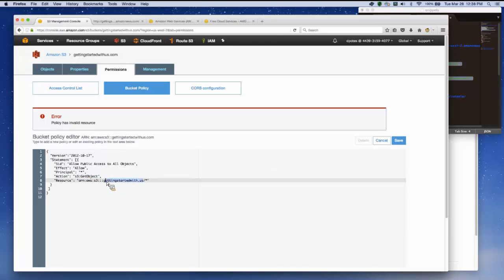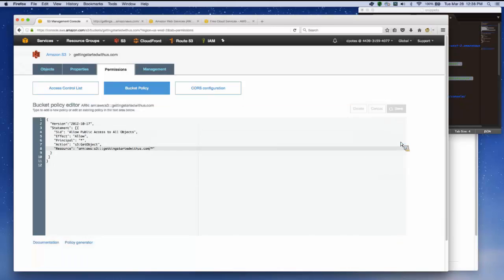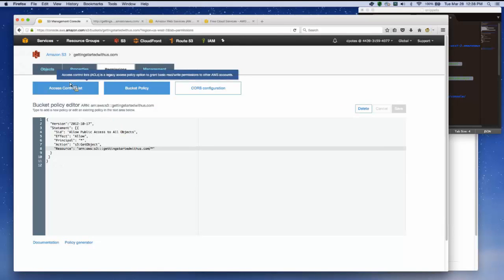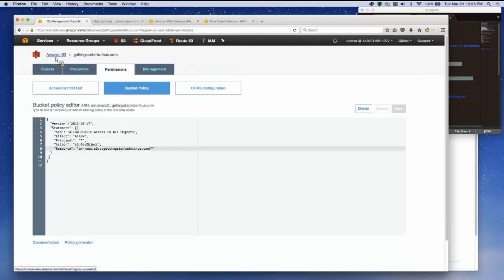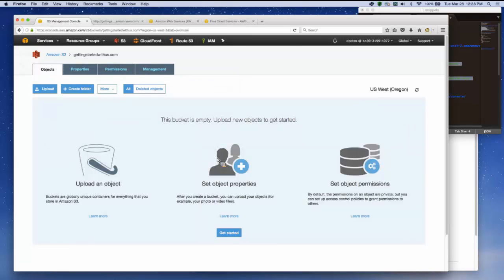one thing that you have to do here is change it to the bucket name, right? So we actually have to do getting started with us.com. So let's try that one more time. Ta-da. Okay, great, awesome. So now we've got a bucket and we've set the right permissions to it, but it doesn't necessarily have any objects in it. So we'll spend a little bit of time on that when we talk about quote unquote deploying your website.